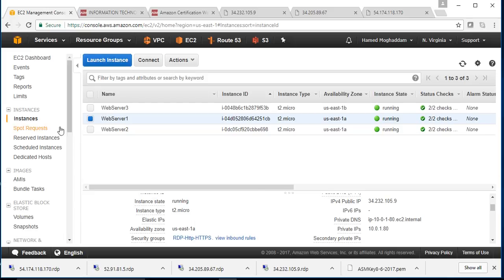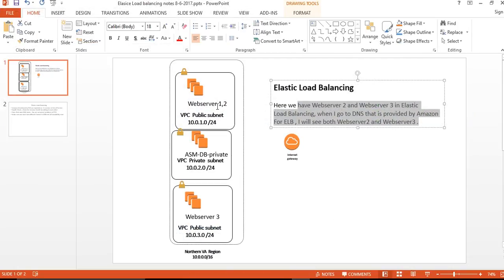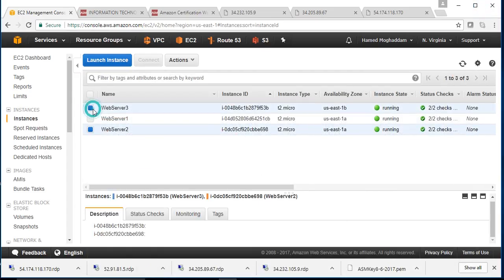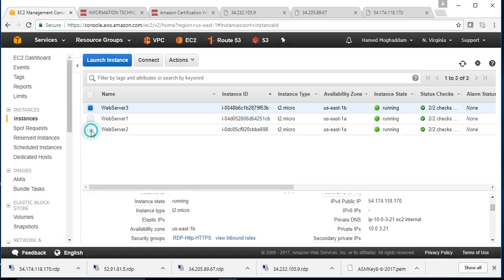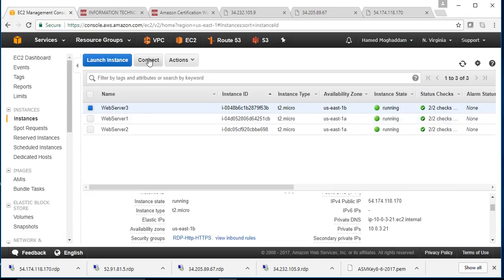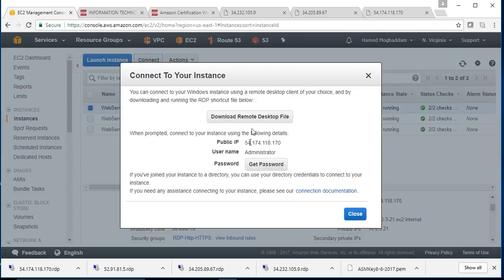Web server 2 also has a public address, and a private one of 10.0.10.190. As you see from that diagram, both web server 1 and web server 2 are in this subnet 10.0.10. Web server 3 is on 10.0.3.0. When I go to web server 3 right here, it is 10.0.3, and this is the public IP address. Then I highlight that, say connect like this, and go through here.